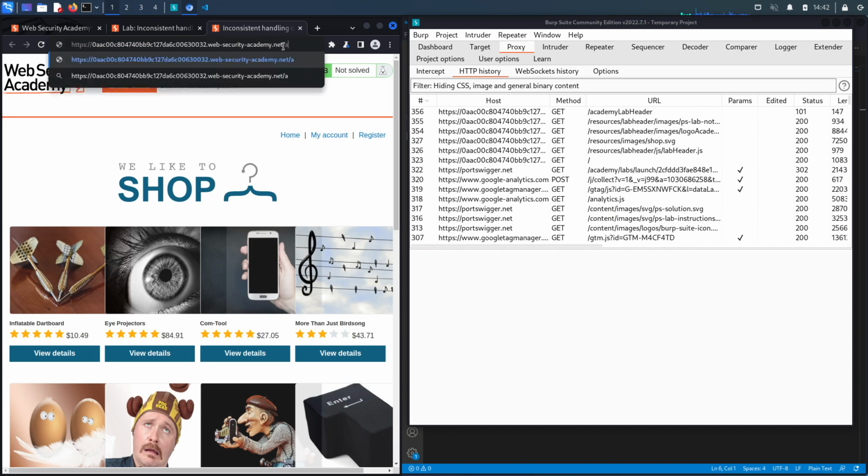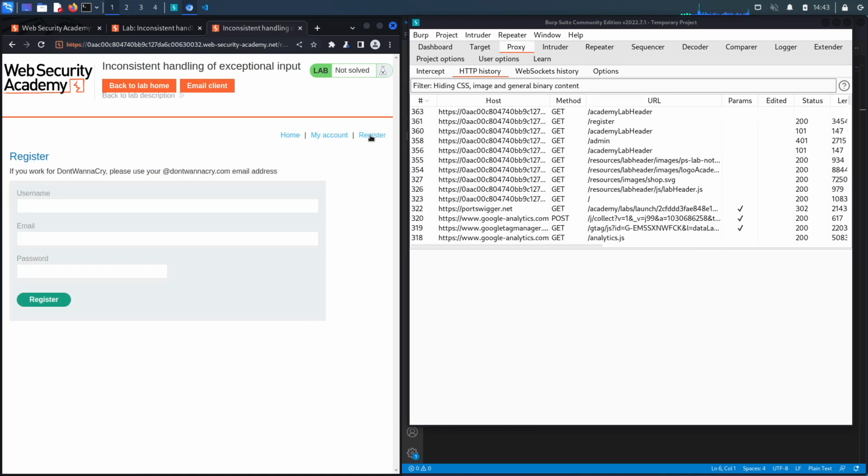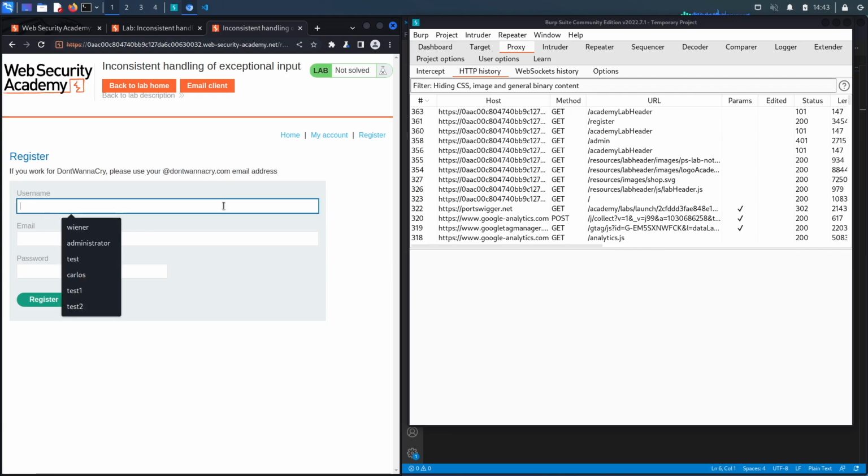So the first thing that I'm going to try is /admin, hit enter, and it looks like that is a valid directory because we get the message admin interface only available if logged in as a DontWannaCry user. So we could see over here that we're not logged in as a user, and it tells us that the admin panel, which is available at the /admin endpoint, is only available to users that are under the DontWannaCry domain. So let's hit the register functionality and try to register a user with this specific email address. Now, if it doesn't validate that this email address really belongs to me by sending me some kind of registration link, then I should be able to access the admin functionality once I create the account.